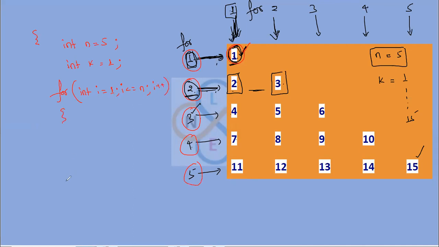So this is the outer for loop. Inside this outer for loop, to get the columns, we need one inner for loop. So for int j equals 1, and the j should be less than or equal to... this is one important point. How many elements do we need to print for each column? Is it 5 elements every time, or does the number of elements depend only on the i value?